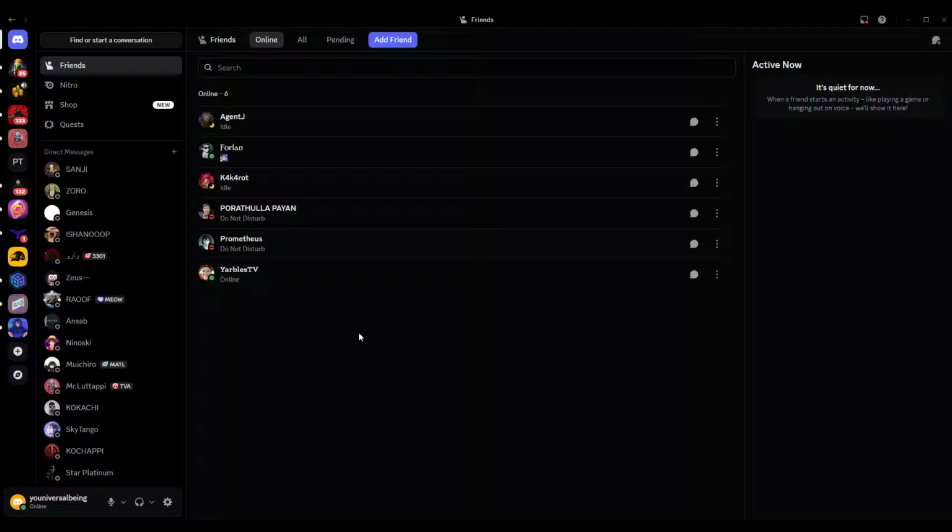In this video, I'm going to show you how to access the Discord account info section on the PC app in just a few simple steps. This is really useful if you want to view or update your account details, check your personal information, or just get familiar with where everything is inside Discord settings.